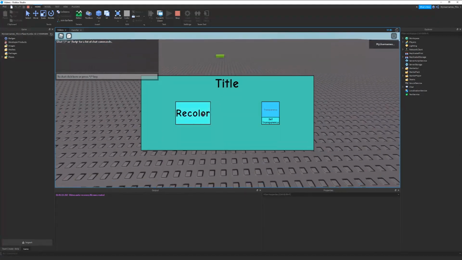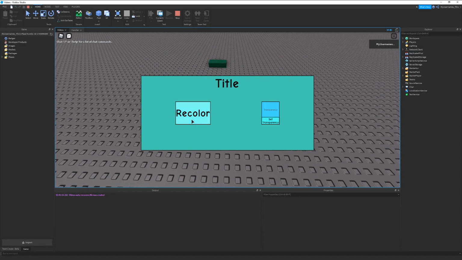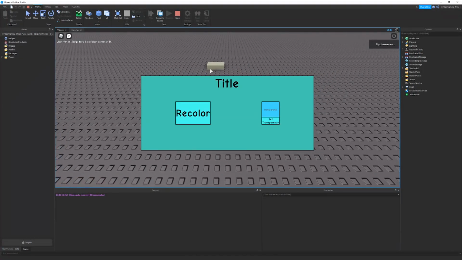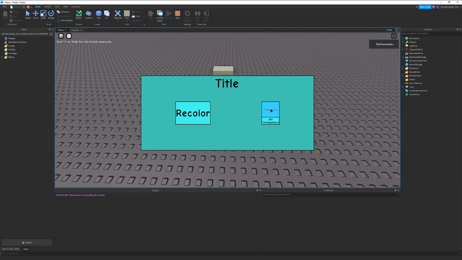Okay, and then whenever we recolor, as you can see, it turns into a random color, but this only works on your side since we're not using a remote event to tell it to the server. So other people will have their own part. When they click recolor, it will be their own color. This is sometimes useful and sometimes not useful, but we'll get further into that in another video.